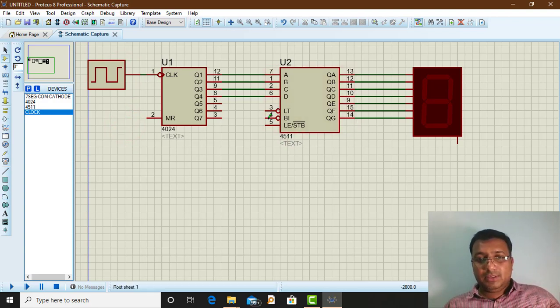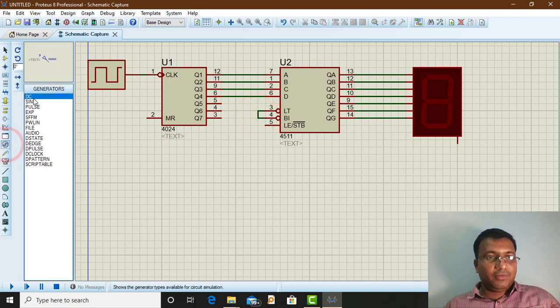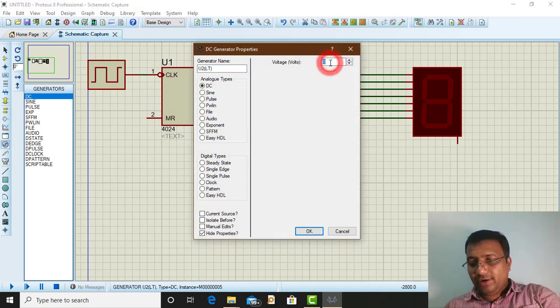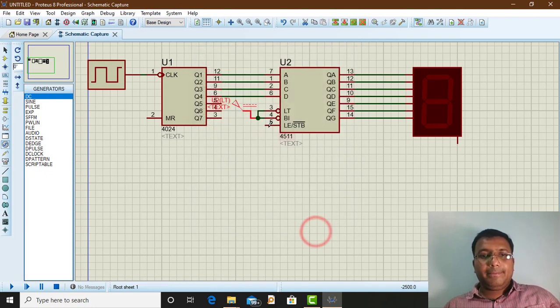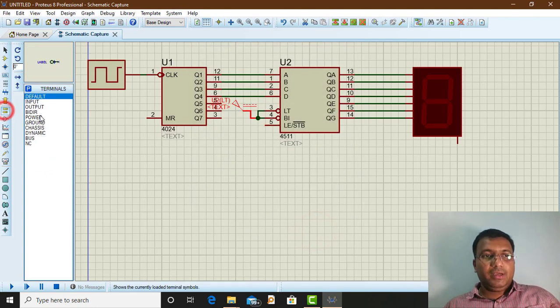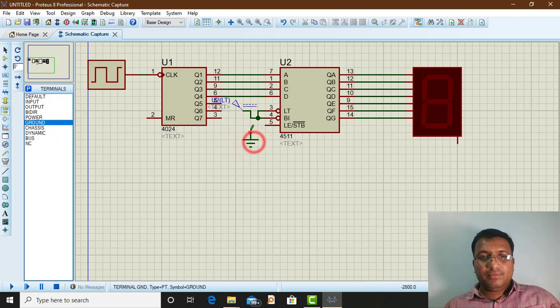All right, the LT and BI I need to short and connect to plus 5 volt. I can give voltage from here as a DC voltage source. I'll connect it like this. Double click on this, and I'll give 5 volt. Then this LE will be grounded. I'll choose a ground from here and connect a ground. Now I can run this.